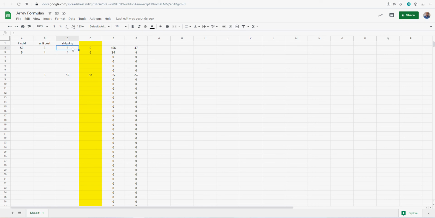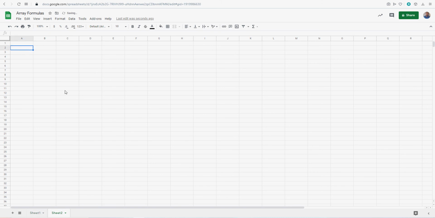Now, these are just the most basic. Let's move on to something a little bit more complex. So in sheet 2, let's say you have a database here: color, size, ID. I don't know, red, blue, green, small, small, big, small.